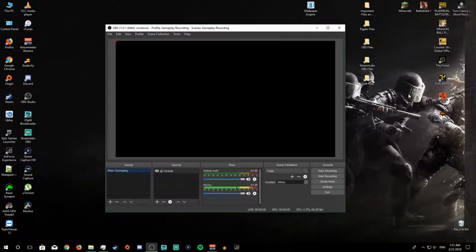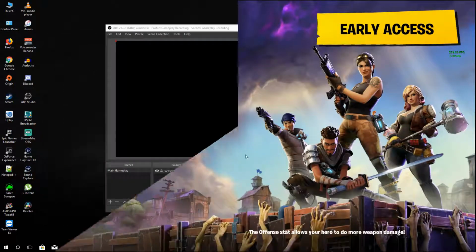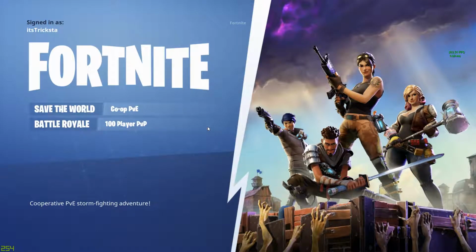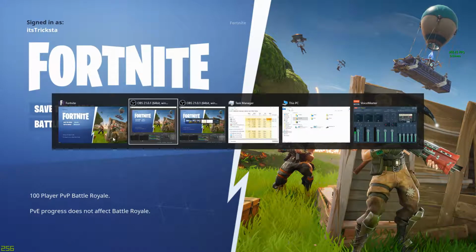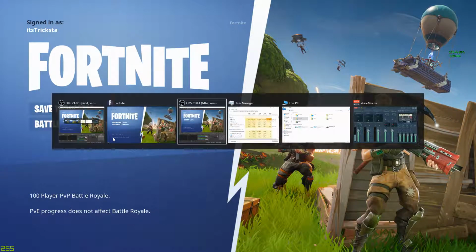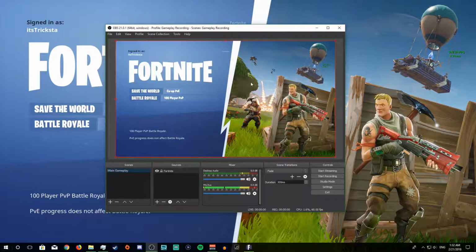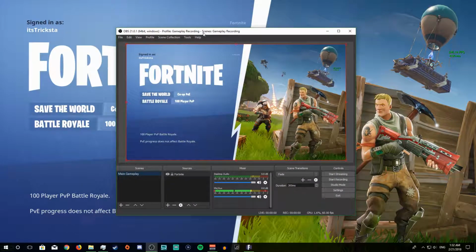So now you got to open your game. So let me just open Fortnite. Okay, so now that Fortnite's open, we can just Alt Tab out of Fortnite. And as you guys can see, Fortnite has appeared on OBS. So all you got to do now is hit start recording and you're good to go.